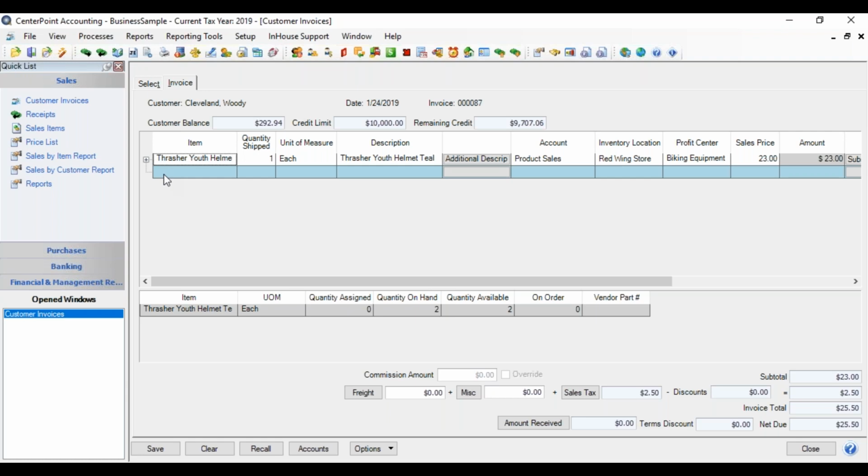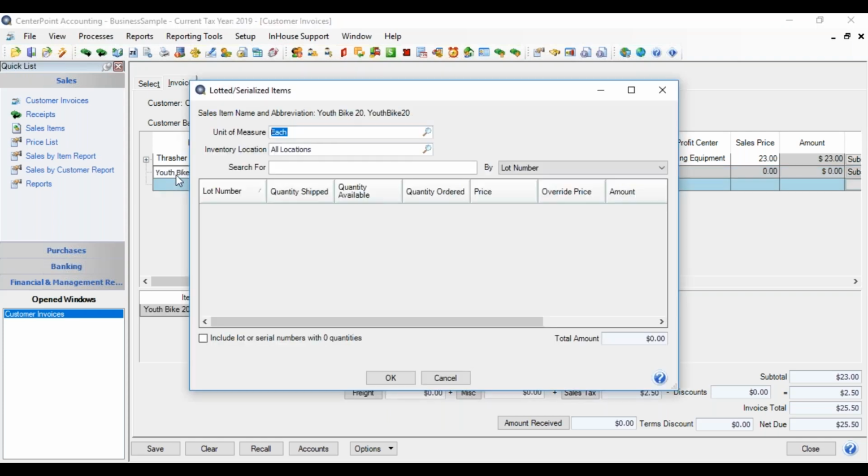On our next item that I'm going to do, it will be a lotted item. So we're going to sell a bike. And as soon as I picked this Youth Bike 20, it is a lotted item. It's an inventory that's lotted, meaning that when I purchase this inventory, I'm keeping track of different lots of that particular item. Or a serialized item would be individual serial numbers that I'm tracking. And then you get this other screen that comes up where it's going to list everything it finds in the location that I'm selling it to.